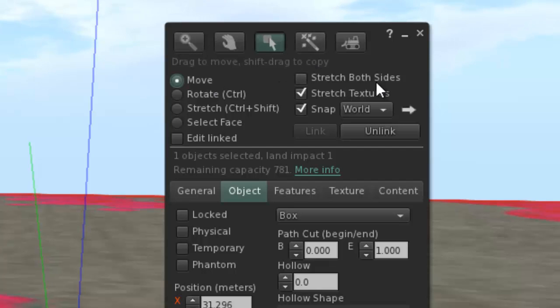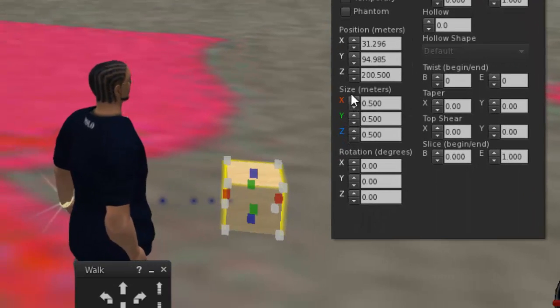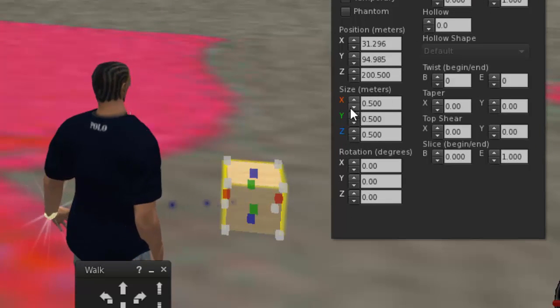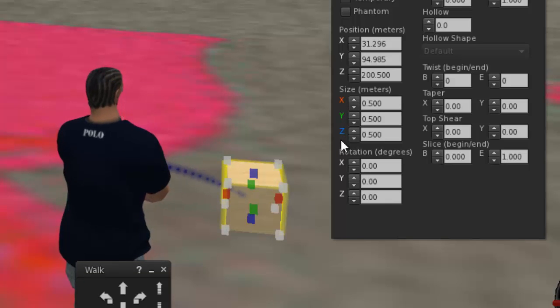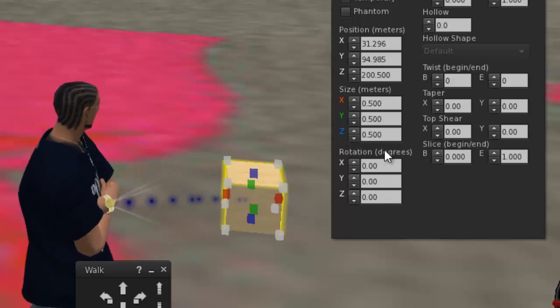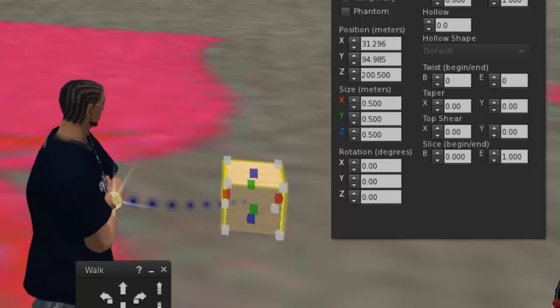I have mine set at do not stretch both sides. If I want to stretch both sides at the same time, I'm going to check this box, select stretch, and you notice that the size in meters highlights the XYZ. I'm going to explain what XYZ is in a minute. On the rotation, it's better to know on the move. It's better to use the move to explain to you what XYZ is.